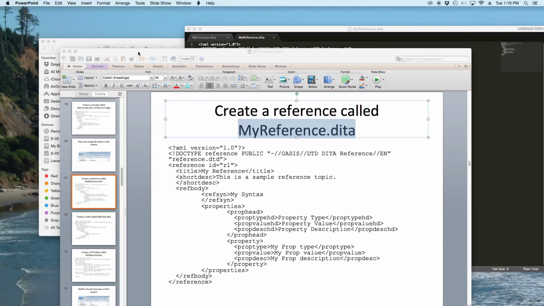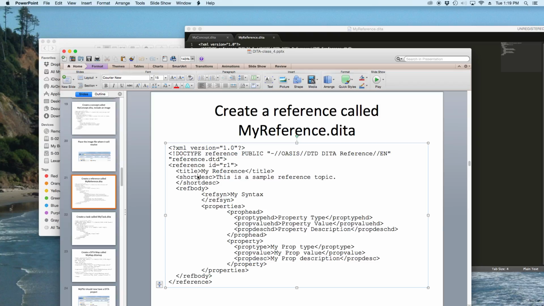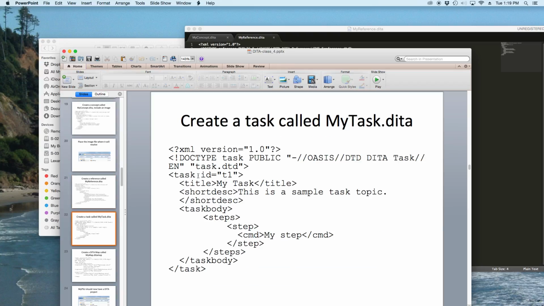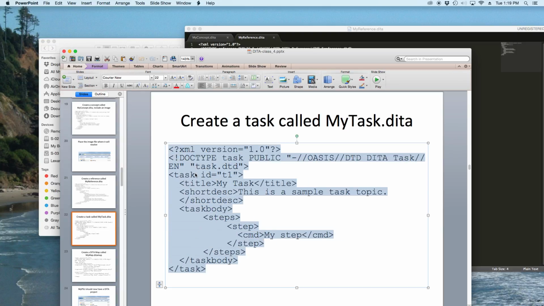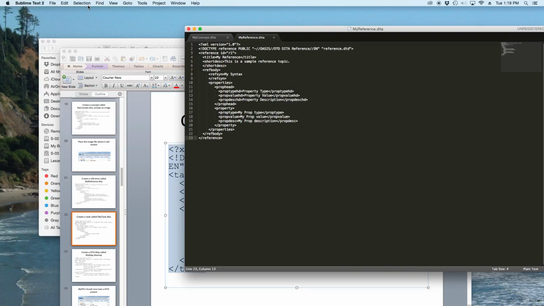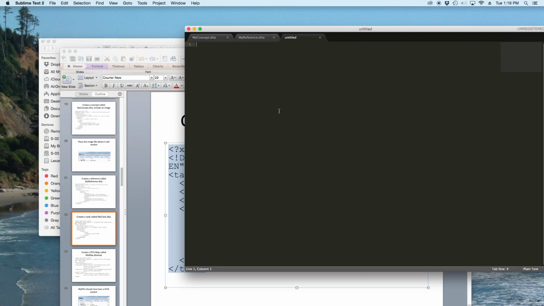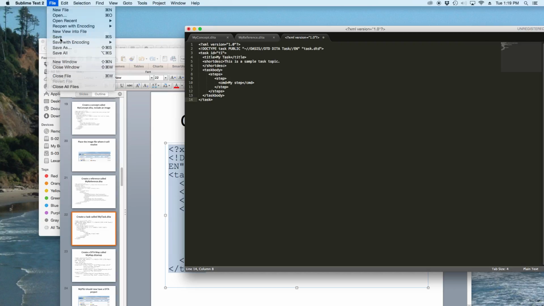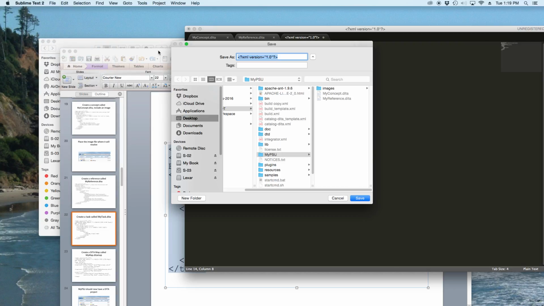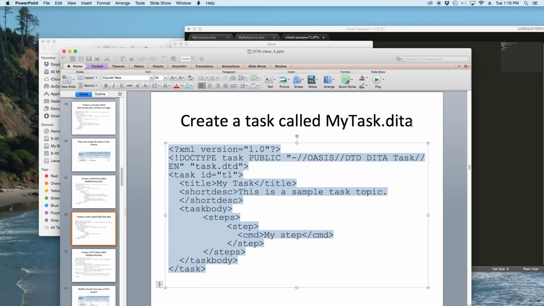Okay, moving along, the next step then is to create a task called MyTask.dita. So again, I'm going to copy this XML, and I'm going to go into Sublime Text Editor. I'm going to say File, New, and I'm going to paste. I'm going to backspace over that last carriage return or line feed. I'm going to do a File, Save. Again, it's going into the right directory, so I'm just going to make sure I get the file name.